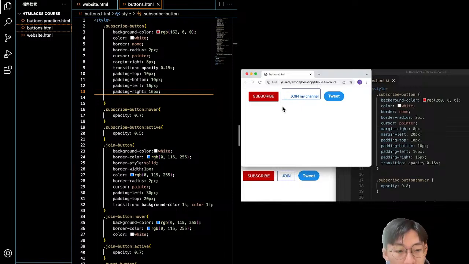Now, one thing you'll notice is that our buttons are not aligned with each other. So the join button is all the way at the top, while our subscribe button is a little bit below. So why is this happening?